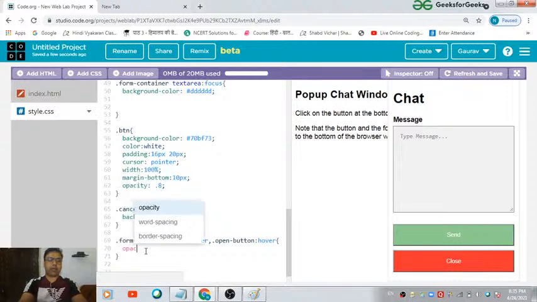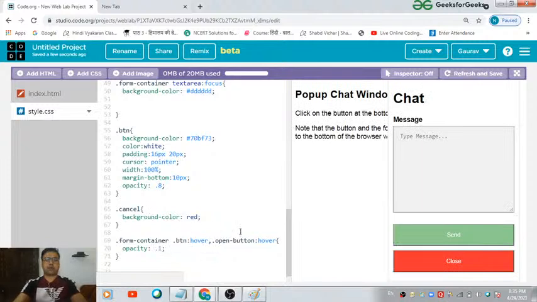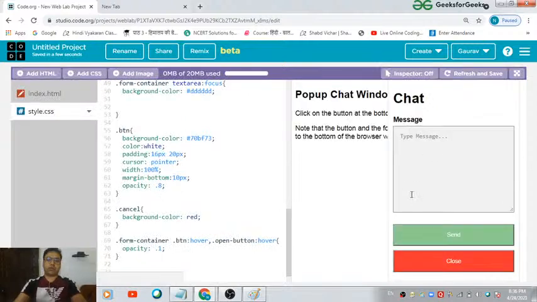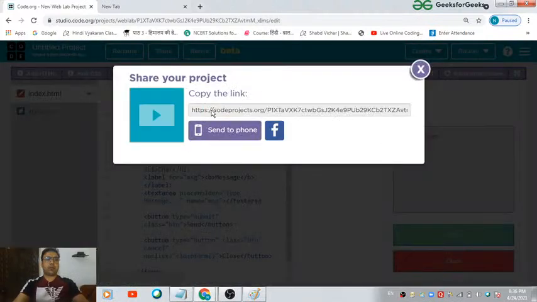Let's define the opacity of 0.1 for all these buttons. Now when you refresh this window, this is what you'll get to see. Okay, it is disappearing completely. Let's do one thing, let's change it to 1. I think this will give us the correct output. Yes, now it is perfectly fine. So this is what you will get to see after defining this code for the hover property. So I'm done with defining the HTML as well as CSS code. Now let's run this web page on a browser.